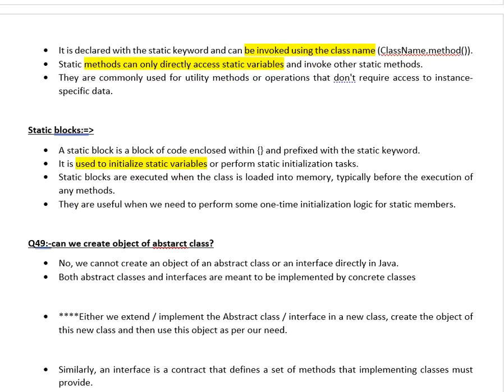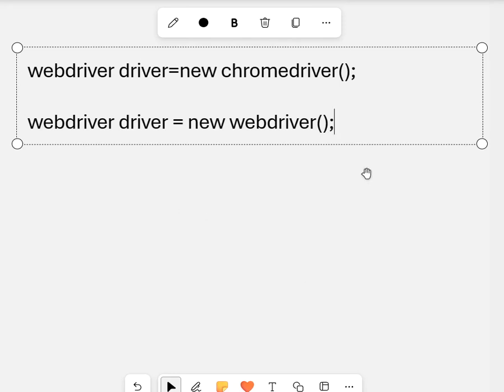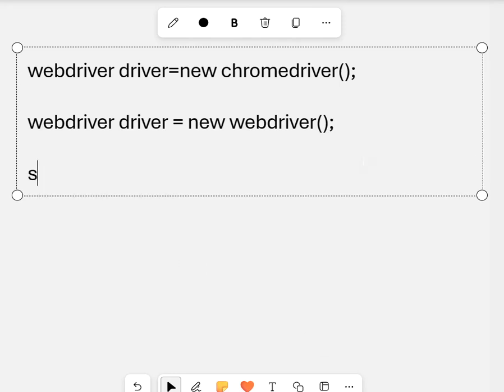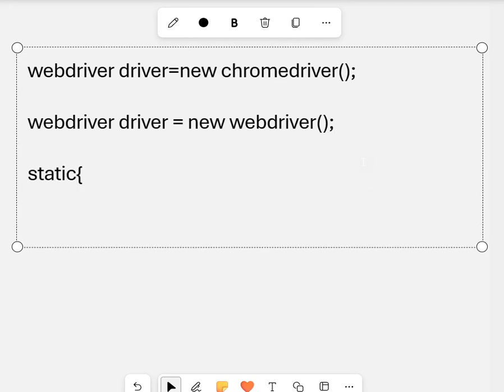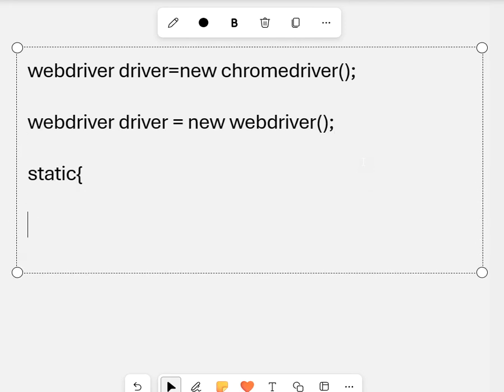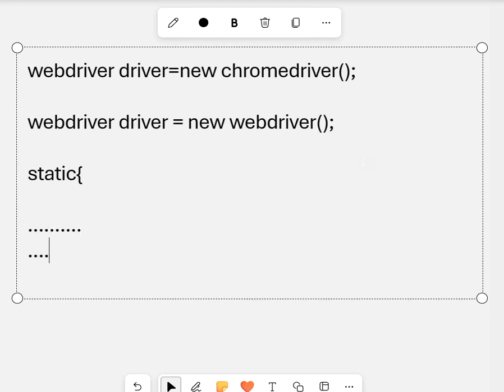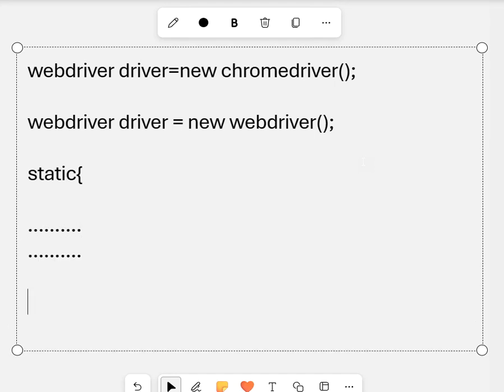After that, there is the static block. A static block is a block of code enclosed within an open curly bracket and a close curly bracket, prefixed with the static keyword. So we write only the static keyword, then use the open curly bracket, write the code, and then enclose it with a close curly bracket. In this way we use the static block.